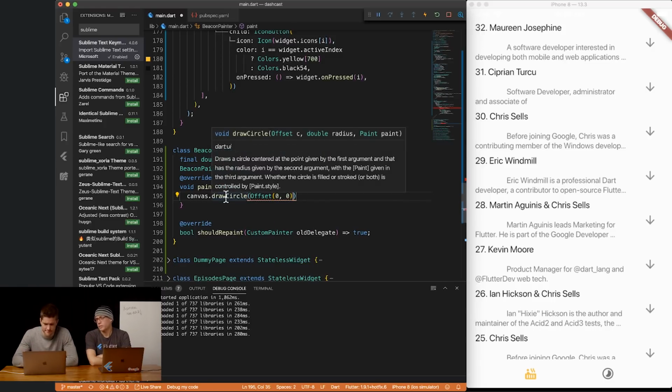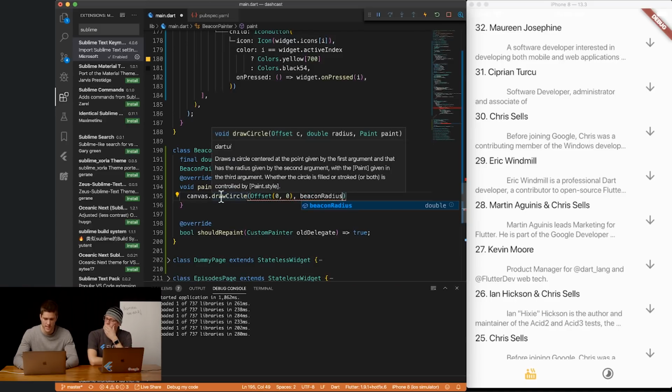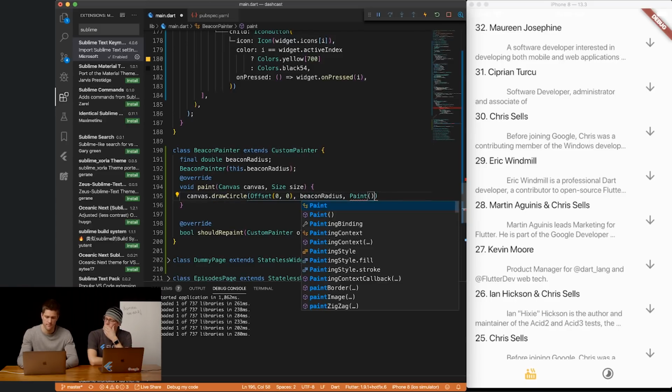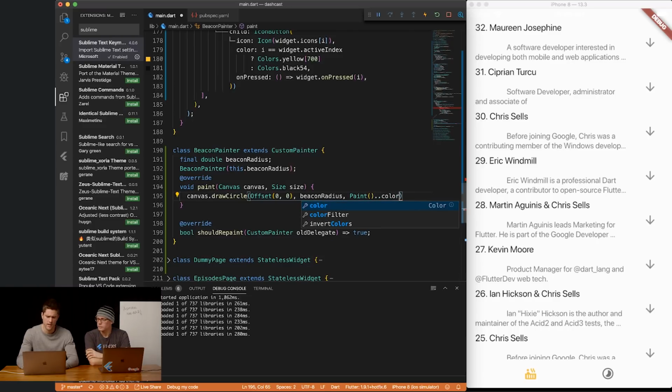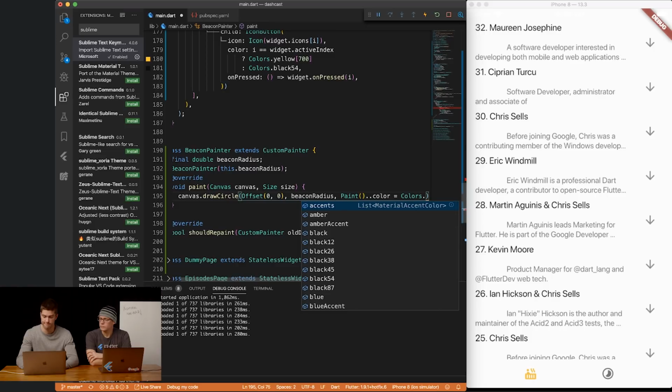Well, I know what's going to happen. It's going to be in the wrong spot. Double radius. So that is, of course, our beacon radius. And the last thing we take is a paint. And here we can make the color be equal to colors dot. This is where you're also going to set your colors.